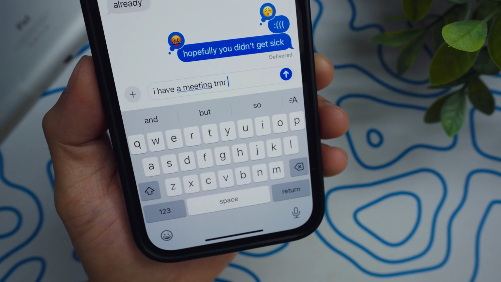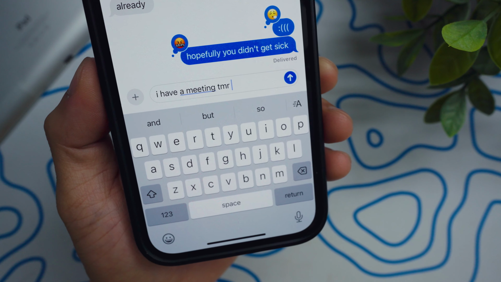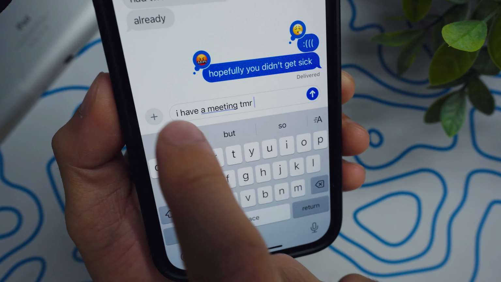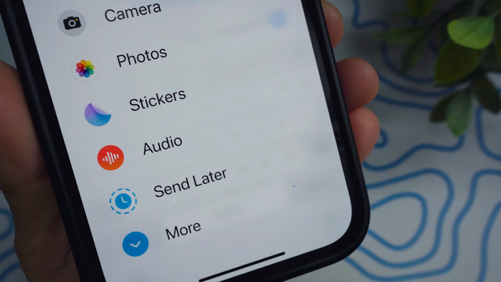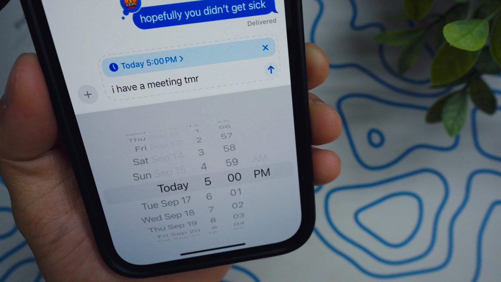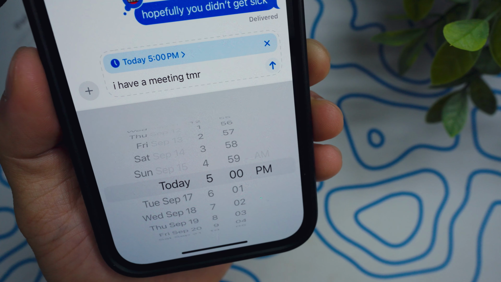Also, a pretty cool thing with the Messages application is we now have the option to schedule a text message. So before you're about to send a text message, you just want to click on this plus icon, and now there's a new option which says Send Later, and then you can select the date and time on when you want to send that exact text message.